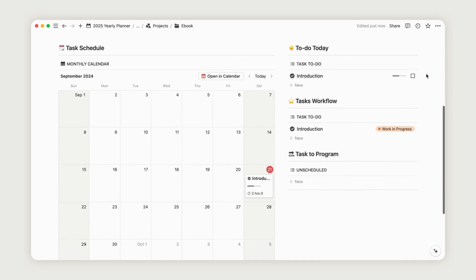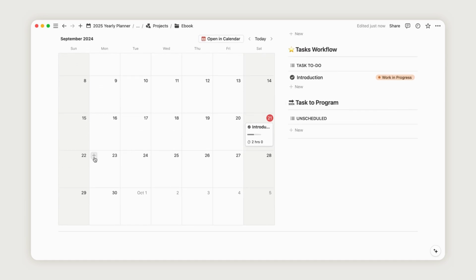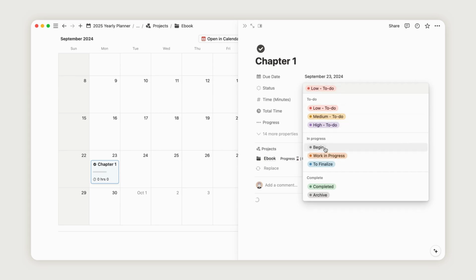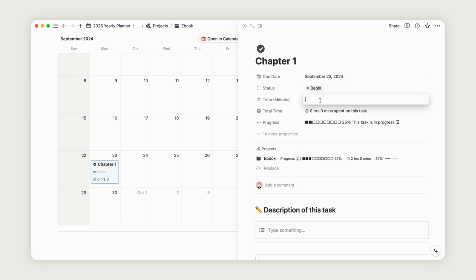You can also create a new task directly from the calendar. Rename it, input the time spent, and update its status. The project's progress bar will update based on the data from all linked tasks, as will the total time spent. This allows you to track the project's progress and the cumulative time spent on all tasks.